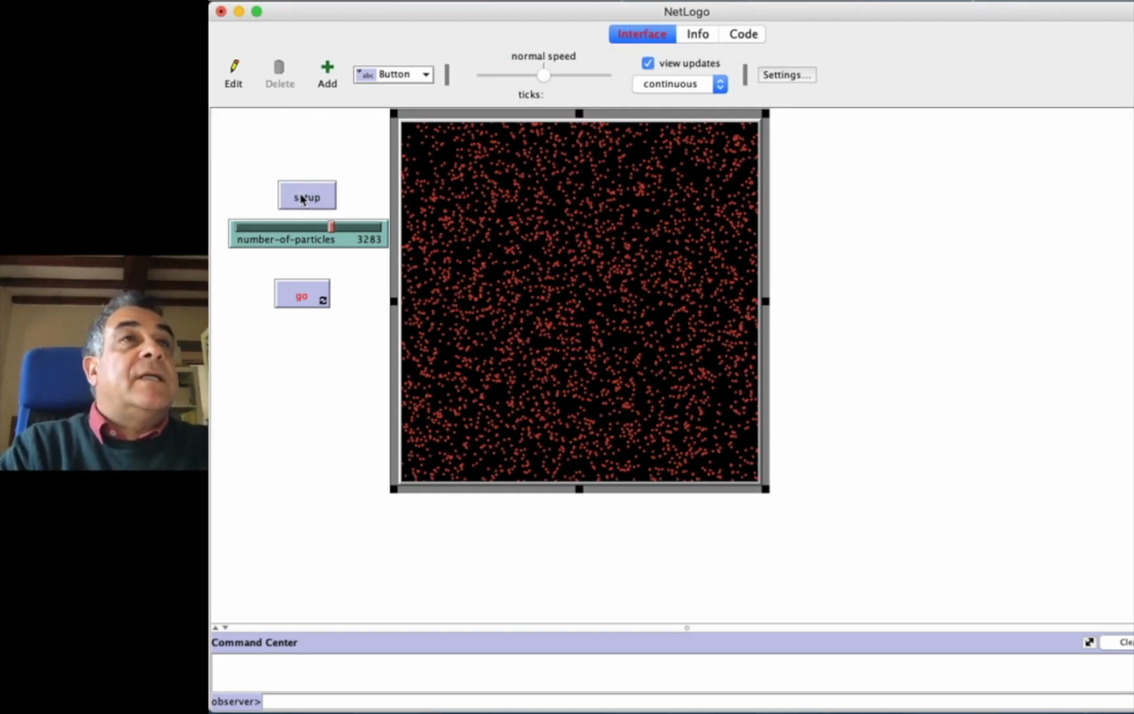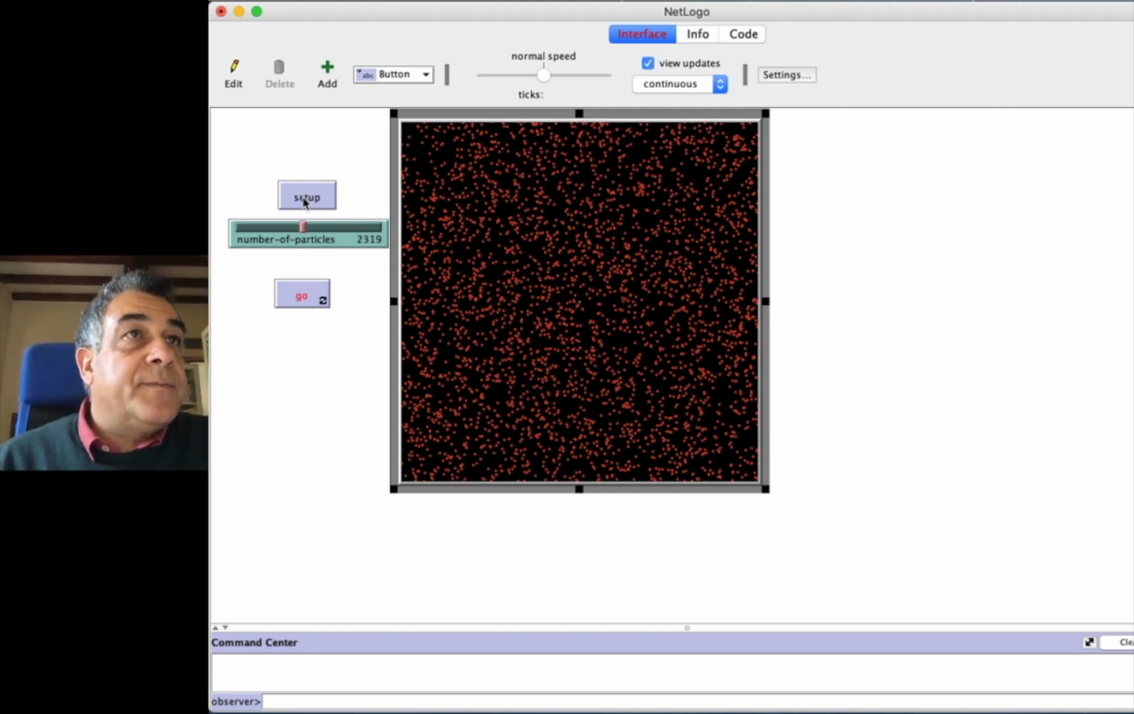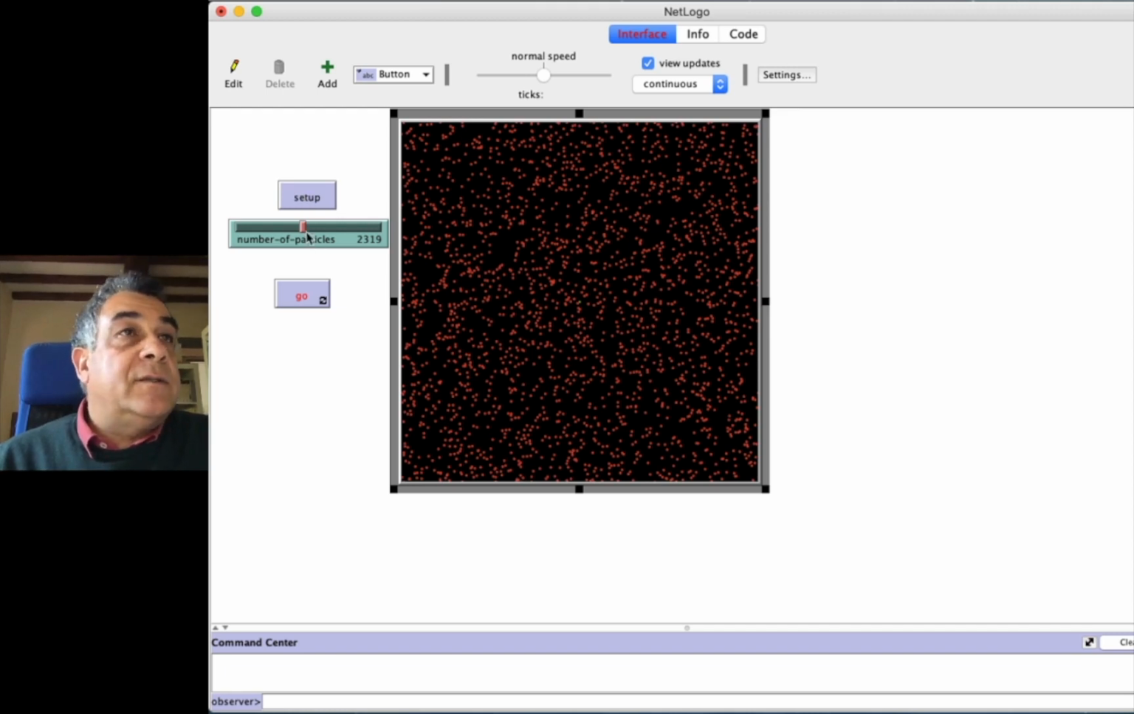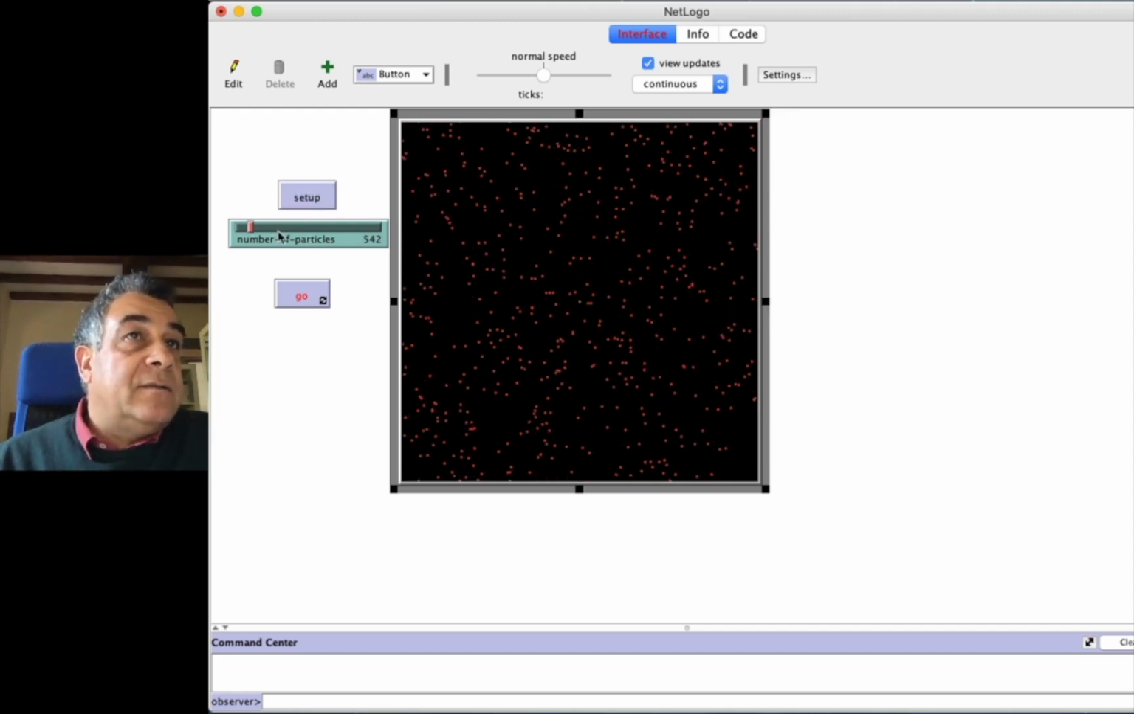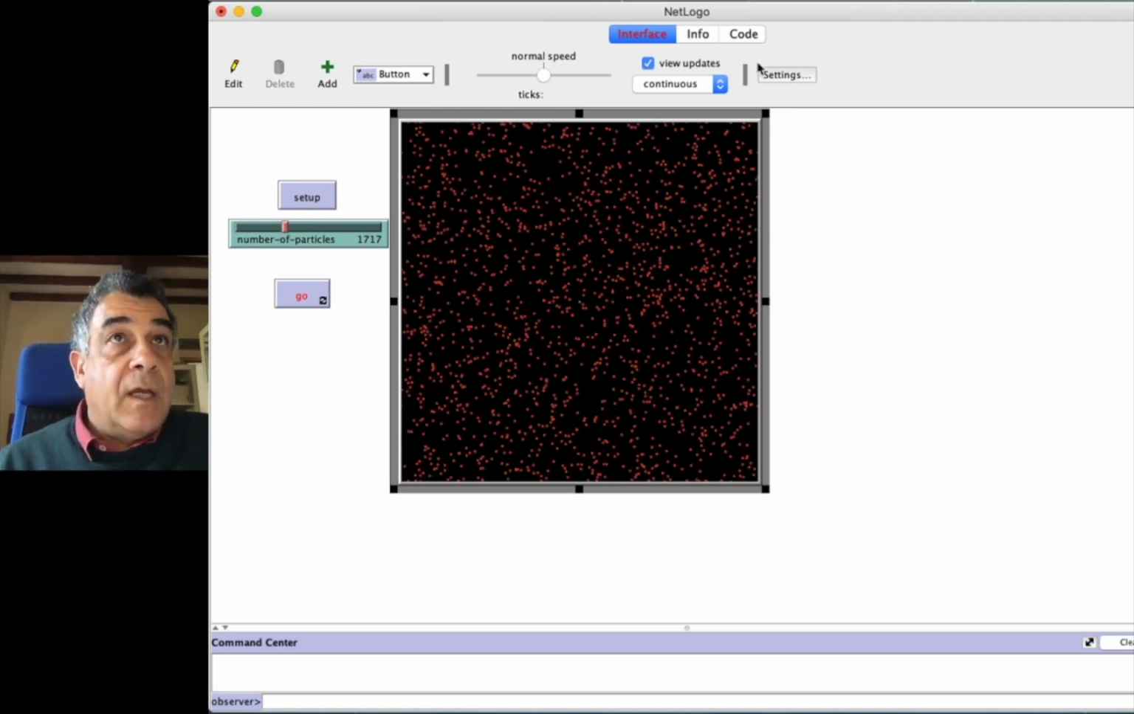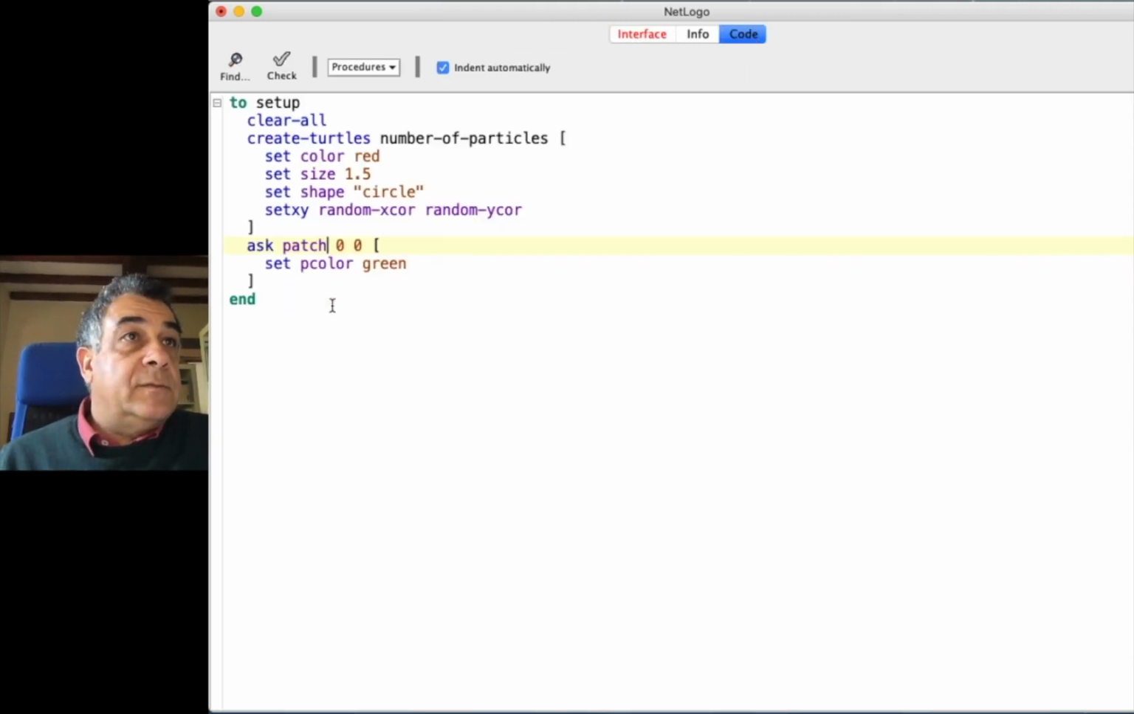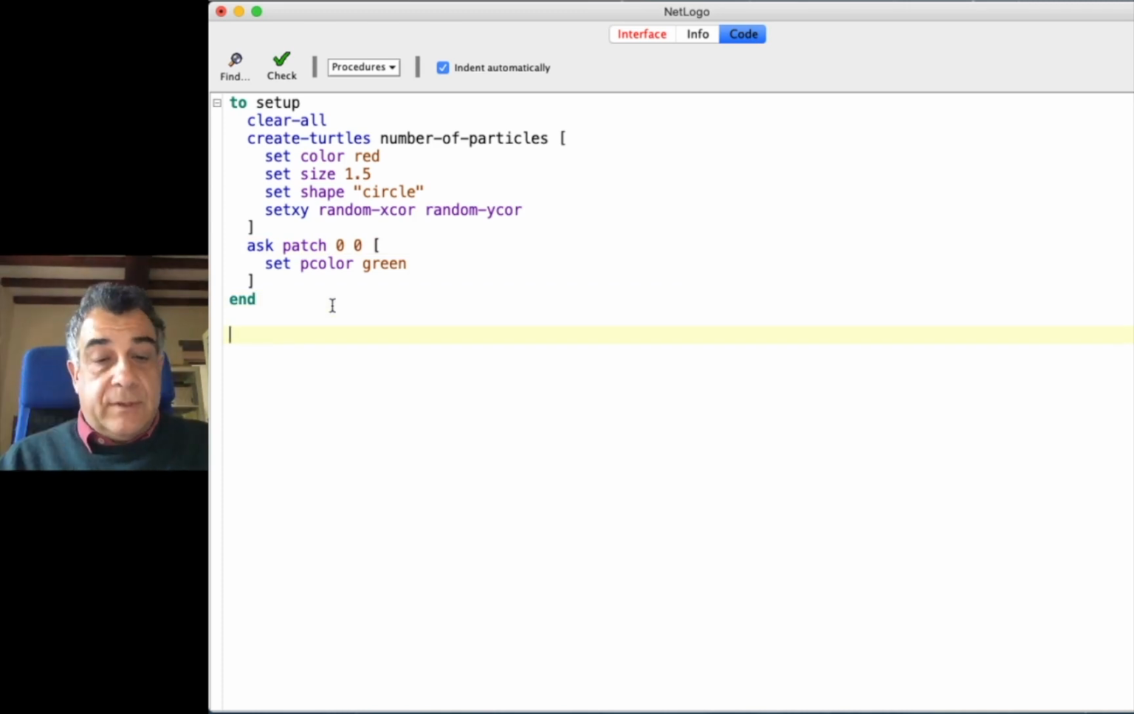Okay, so these are 3,000 particles scattered into this world, otherwise I can diminish the number of particles. Okay, so we now are ready for the go procedure.